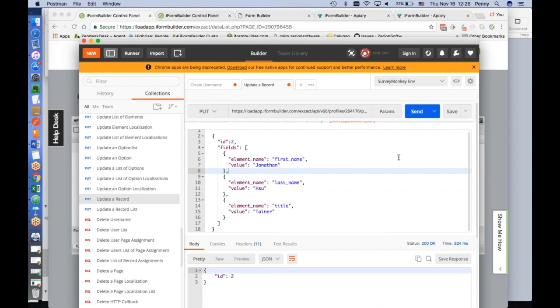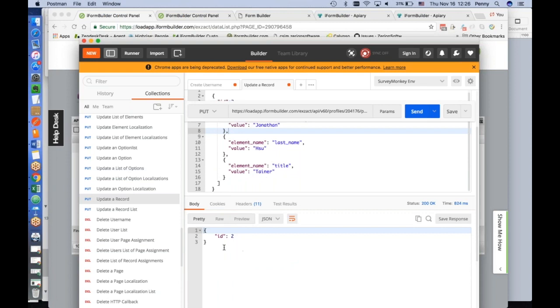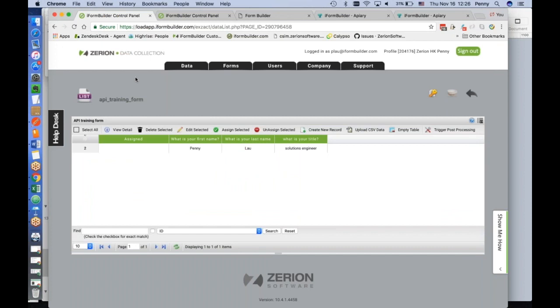Perfect. So as you can see, after I send this request, at the response part, the ID of this record has been returned, which also indicates it's a successful request. And now I'm going back to iFormBuilder and refresh this page. And you can see that this record has been updated with the new information.